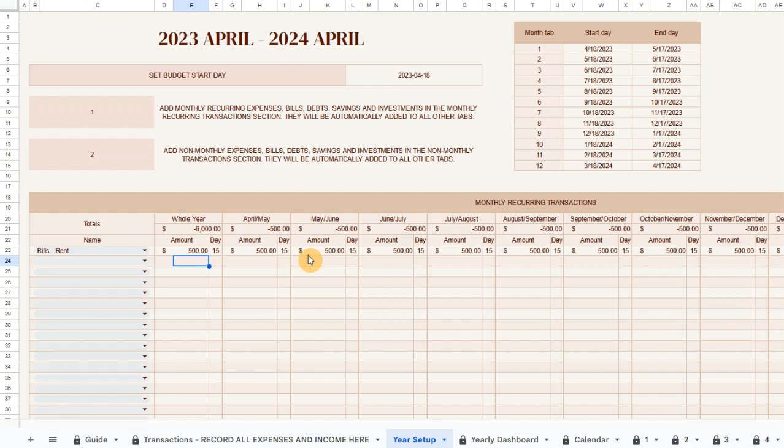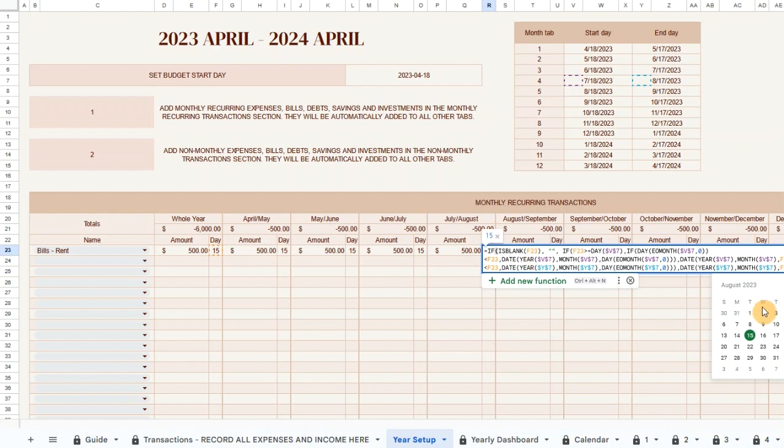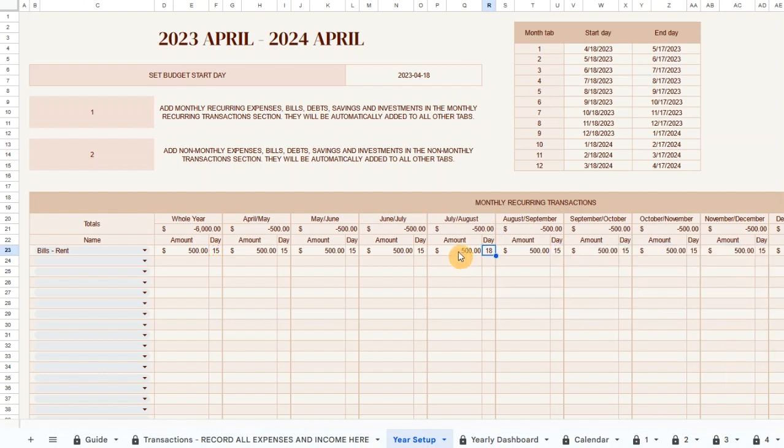This will also put the plan for this type of expense throughout my respective monthly tabs, which we will see later. If there is a difference for a given month, so let's say in July I will have to pay the rent not on the 15th but on the 18th, then I can simply double click here, and from this particular calendar I can move it to the 18th. I can also change the amount if for a given month it's different.